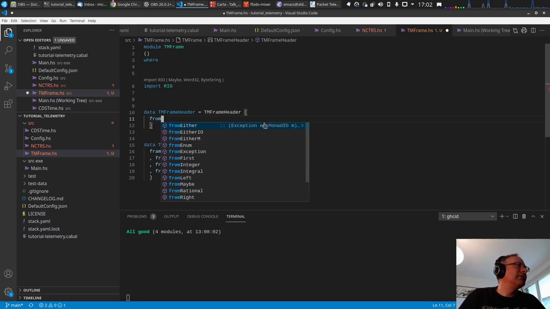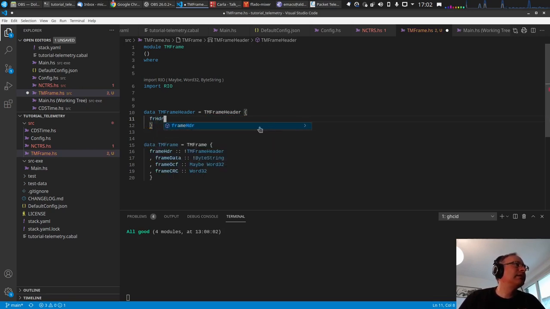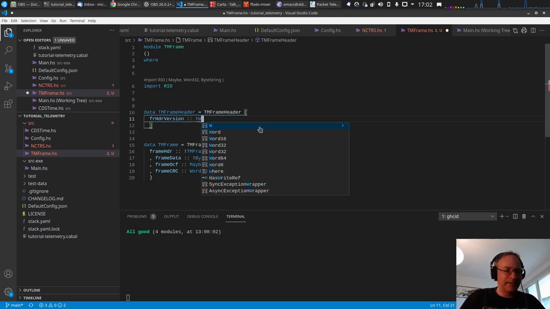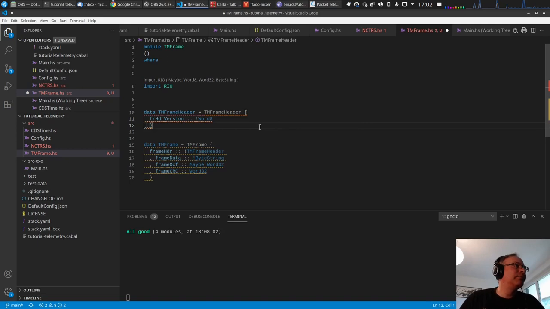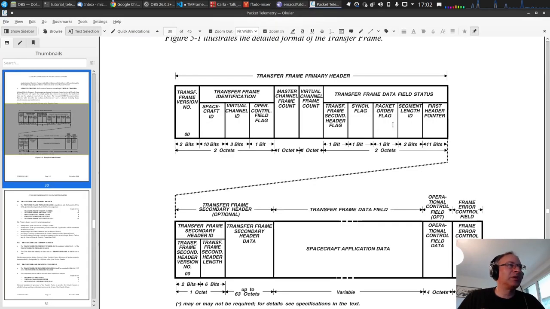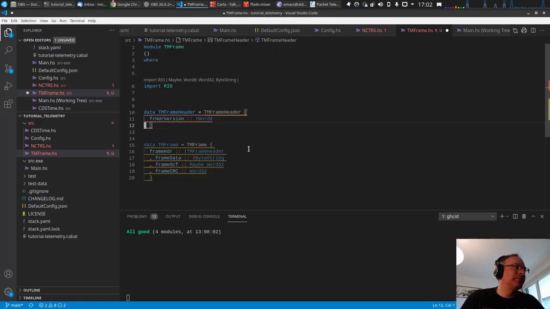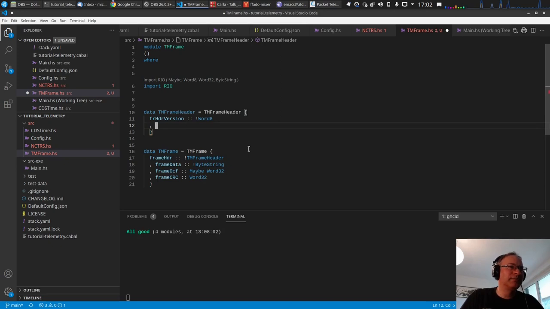So, okay, frame header, we have first the version. Even if this is bit packed, for easy and faster access we will unpack this information into the smallest units. So this would be a word 8 for now. Actually, we don't need this information currently. We don't need to read it, we don't need to encode it.